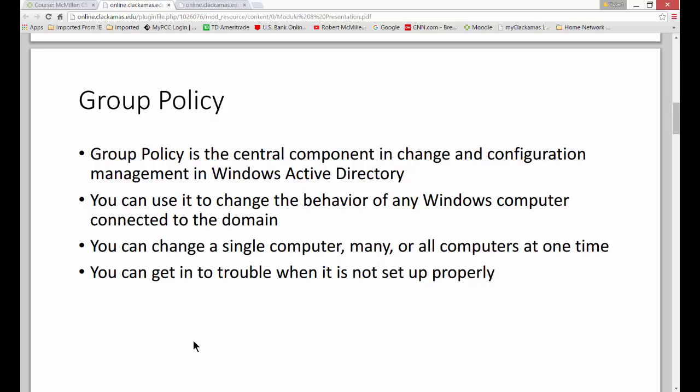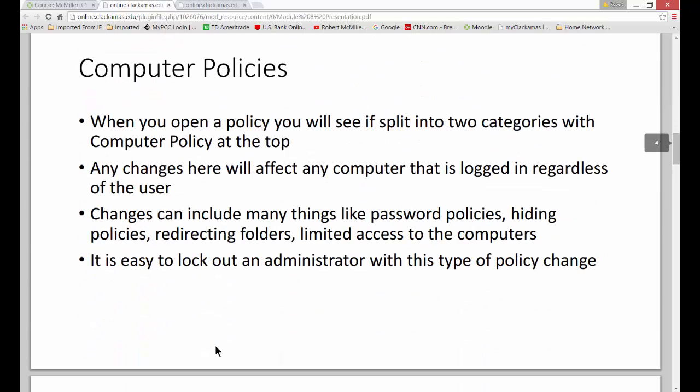You can use it to change the behavior of any Windows computer connected to the domain. You can change a single computer, many, or all computers at one time. And of course, if you don't do it right, you can lock yourself out.